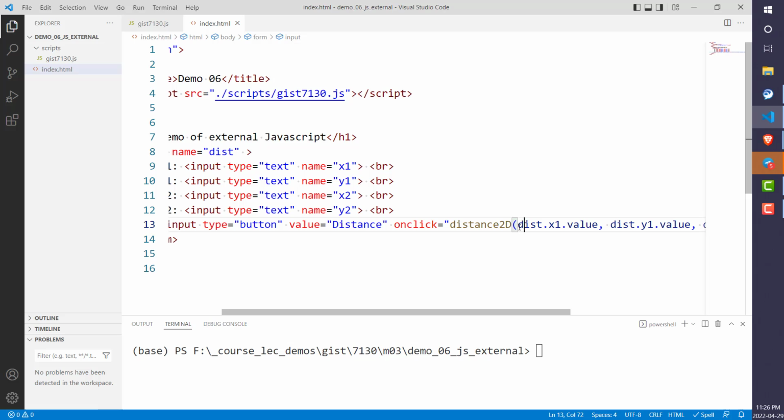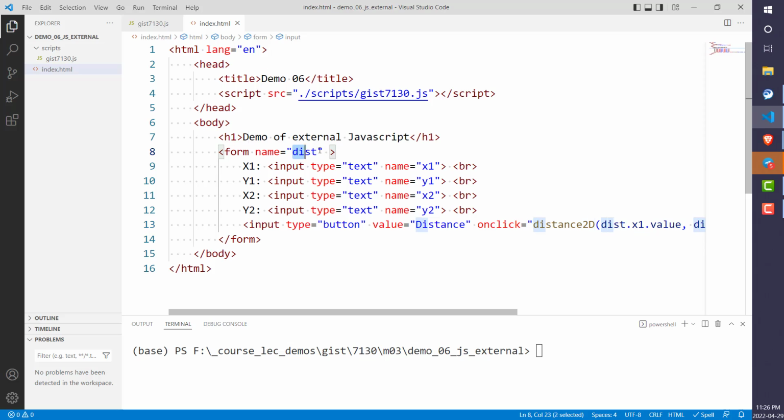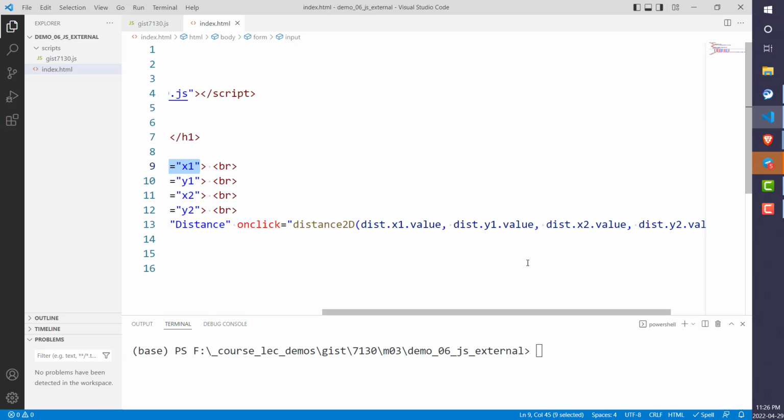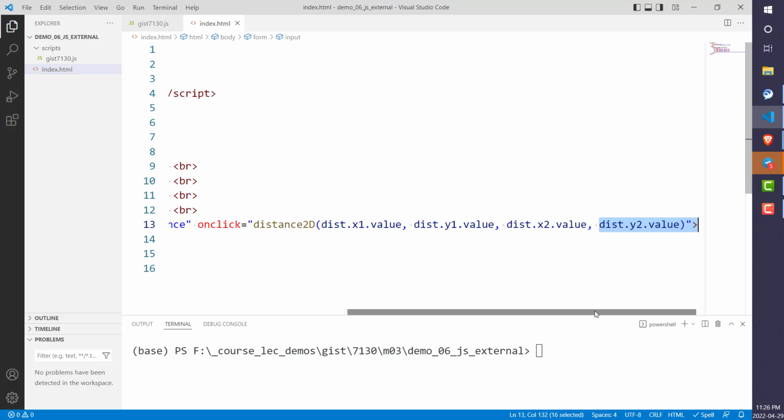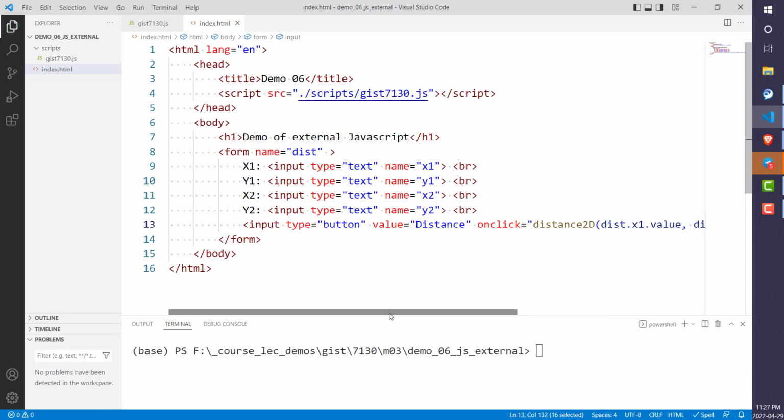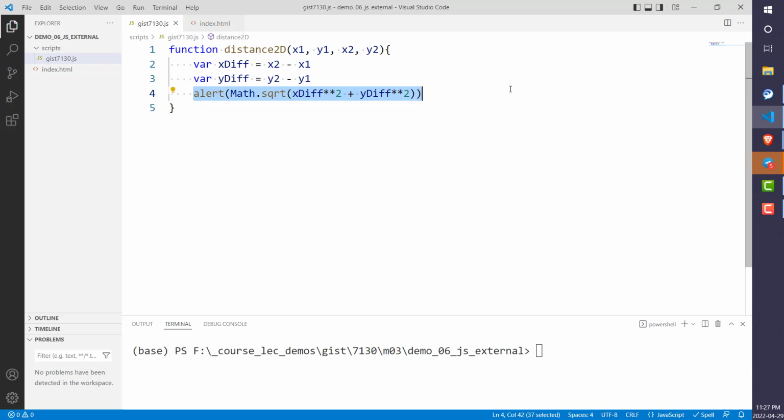Now how I get to those is I go dist, where'd that come from? Name of the form. So name of the form, name of the input, right? So dist.x1.value, whatever they typed in there. Now I just repeat that. The distance form, the y1 input, its value. The distance form, the x2 input, its value. The distance form, y2, its value. So grab whatever the user typed in, send it over to my distance function, and then I'll pop up an alert box, I believe, yes, what the answer is.